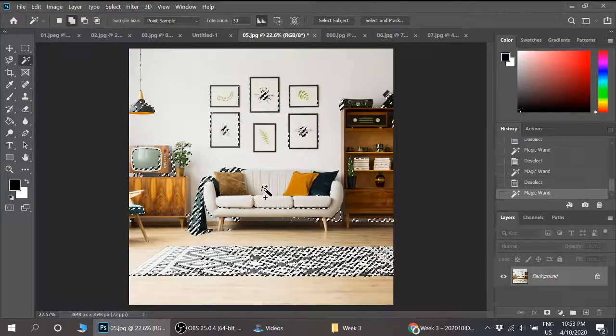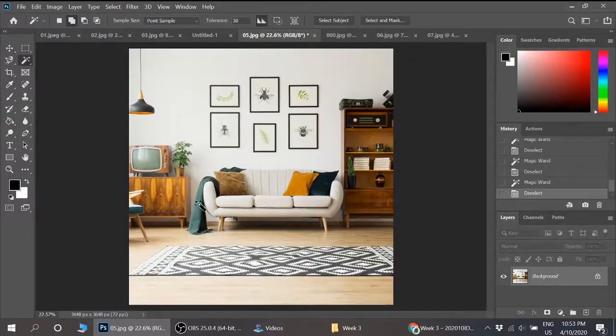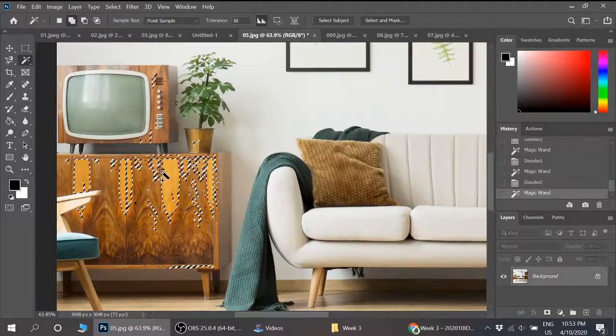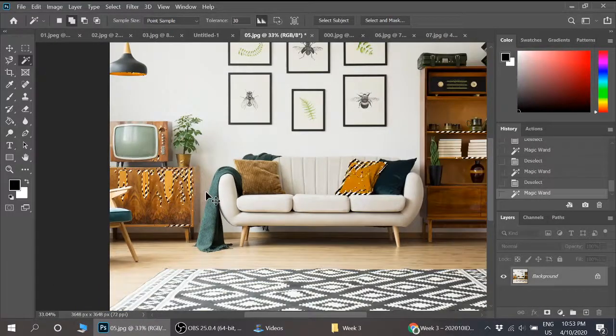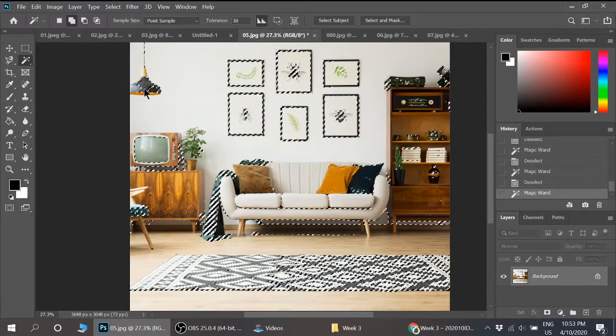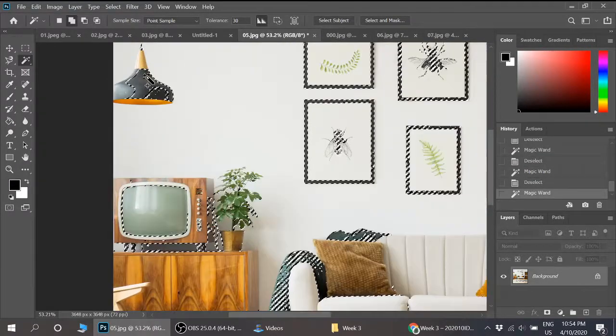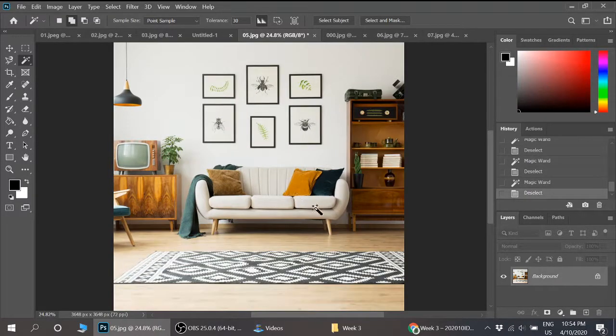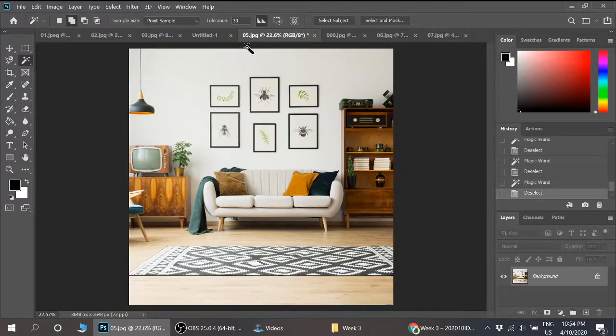Let me remove the selection, and then if I click here, all the yellowish color are selected. If I click here, all the black color are selected. There are a few settings we can change. For example, the tolerance. Now the tolerance is set to 30.